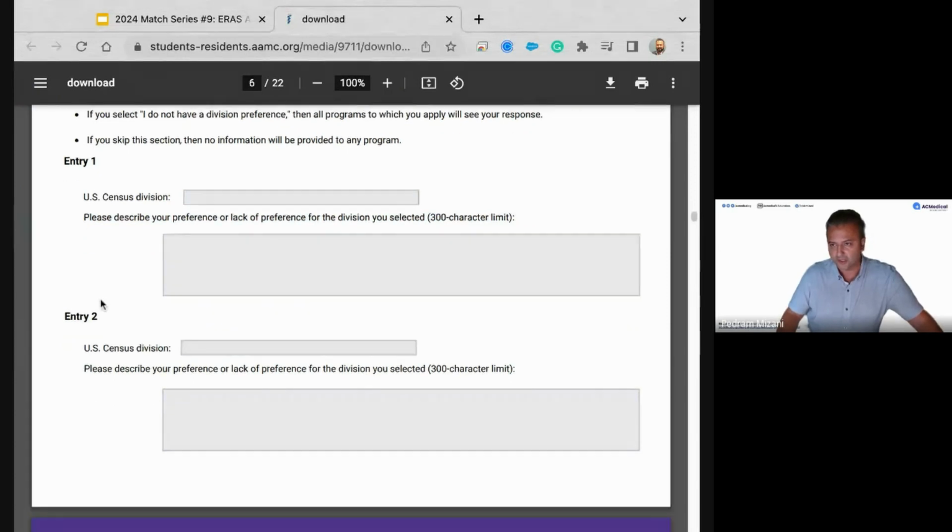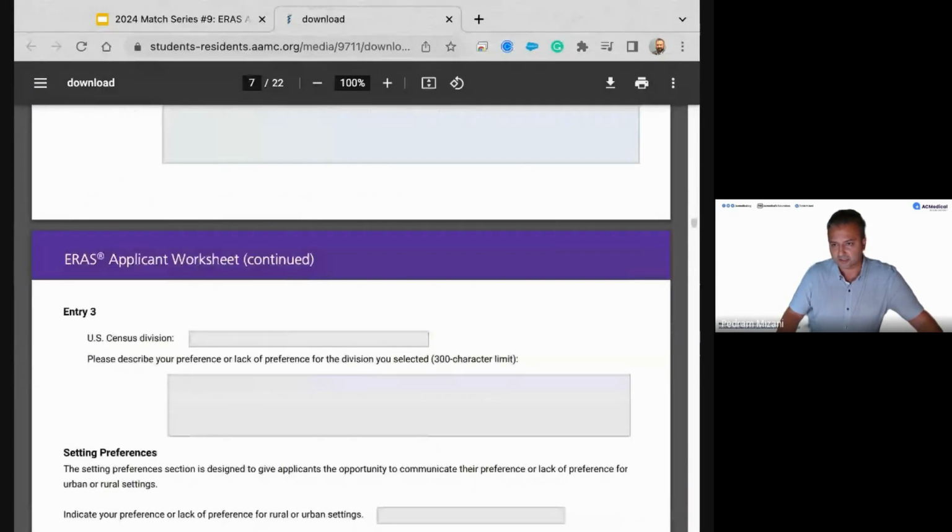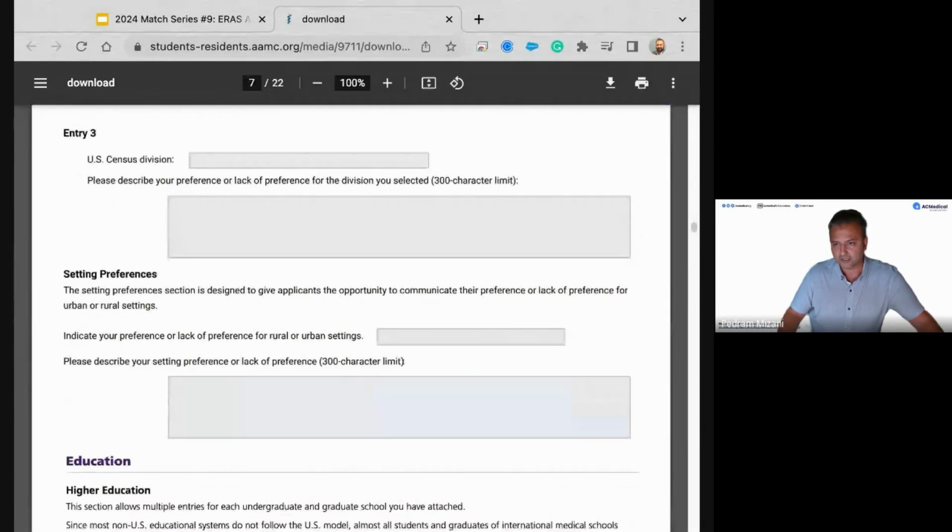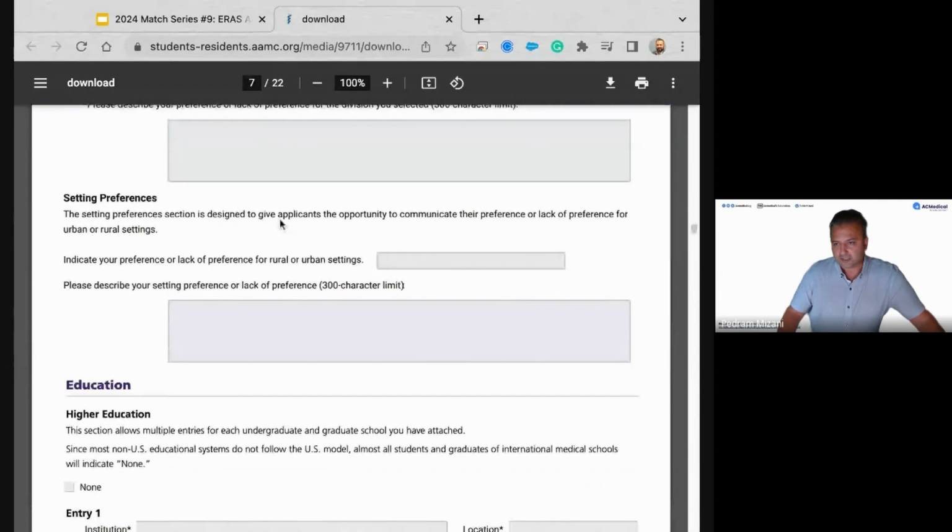So this is for geographical preferences, and you get to mention three. Setting preferences: the setting preferences section is designed to give applicants the opportunity to communicate their preference, or lack of preference, in the urban or rural setting. And it looks like there's just two, and you have to describe it again in 300 characters.